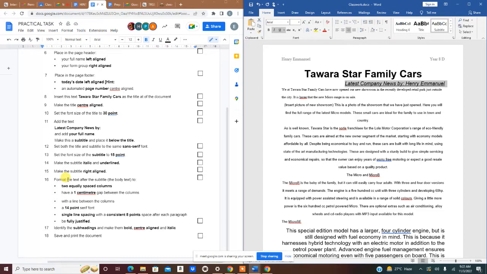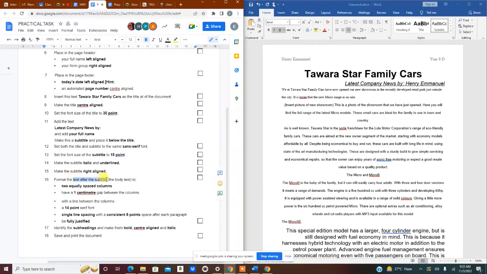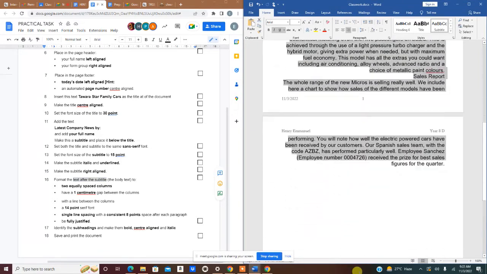Now it says format the text after the subtitle, okay, of the body to 2 equally spaced columns, have a 1 centimeter gap between the columns and with a line between the columns. So this is what I always say. Most times it's always good to read your question again so you can pick up the point. So first things first, I'm going to use my highlighter. Okay, the first thing it says format the text after the subtitle. Okay, so that's the body text. That means from here down to the end.